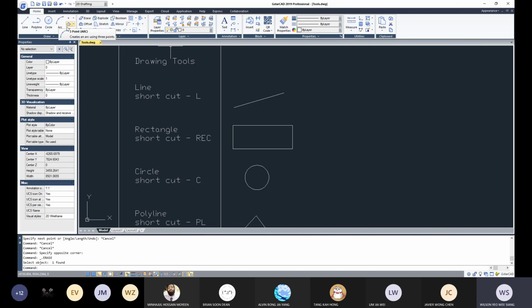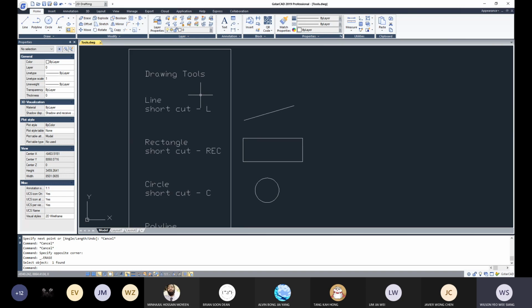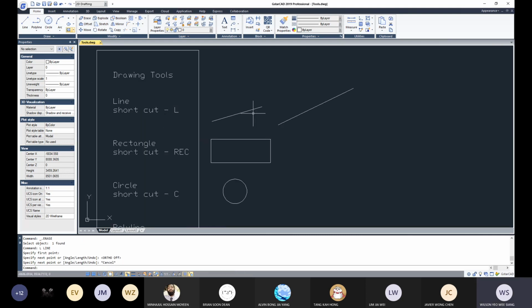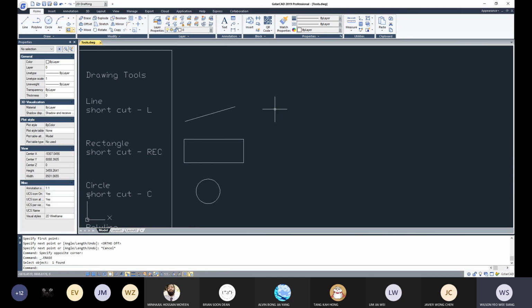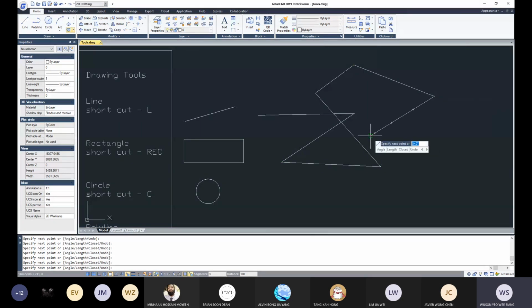Selecting from the ribbon is one way to use the tools, but I actually prefer to use the shortcut key. With the shortcut key, you can run the command, such as the line. The shortcut key for a line is just L. So you can press L and draw the line. The basic way is just to select the point to point of how you want to draw the line.